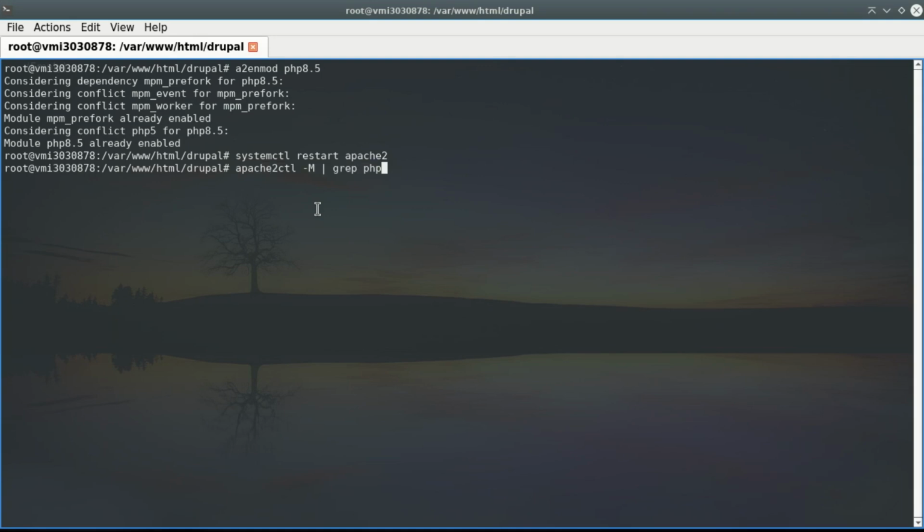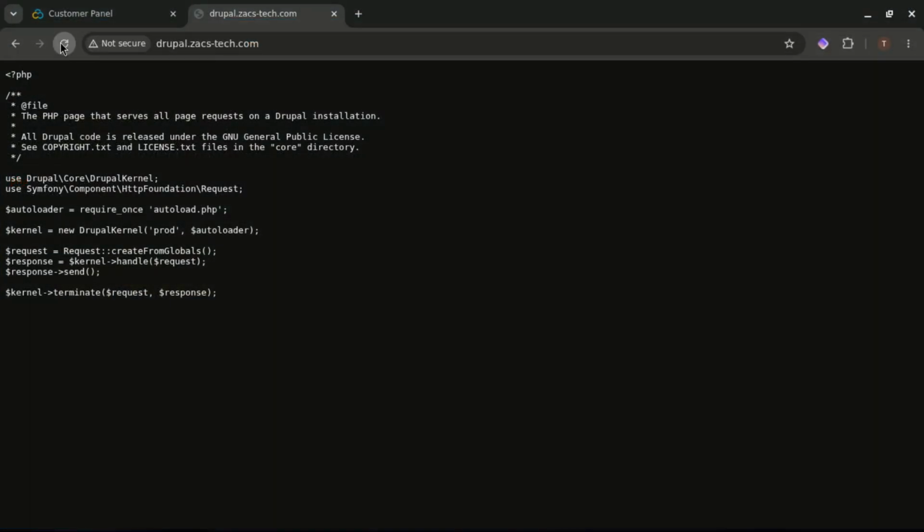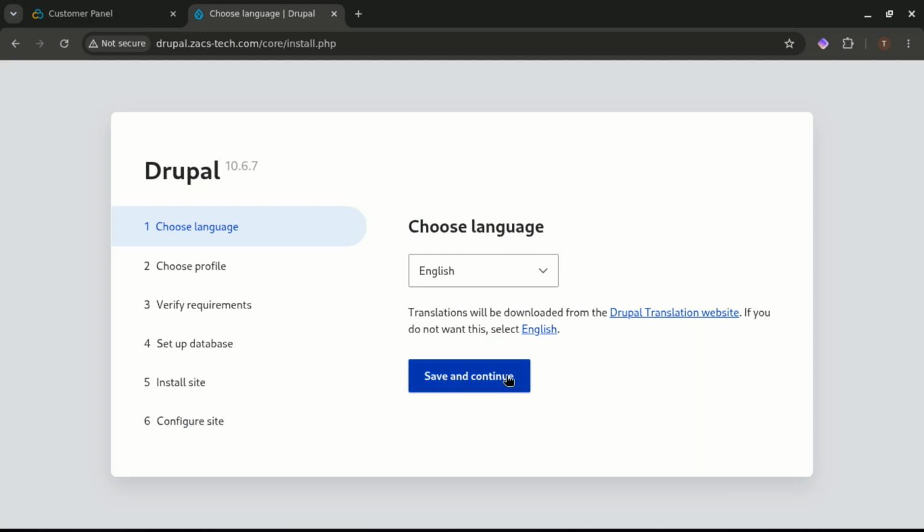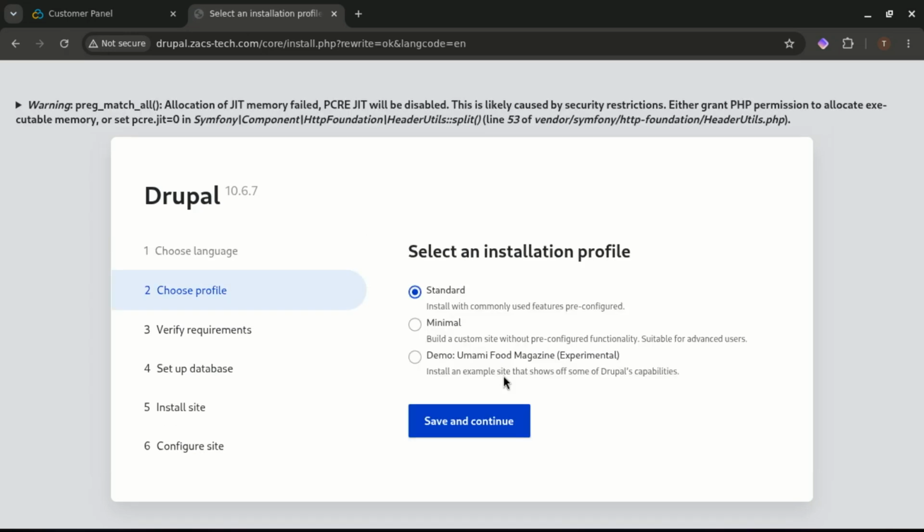Now verify that Apache loaded PHP. If you see this, then it is loaded. Let us now reload the site. Your Drupal site should execute PHP instead of displaying the source code. Great, PHP is now working correctly with Apache and the Drupal installer is loading.